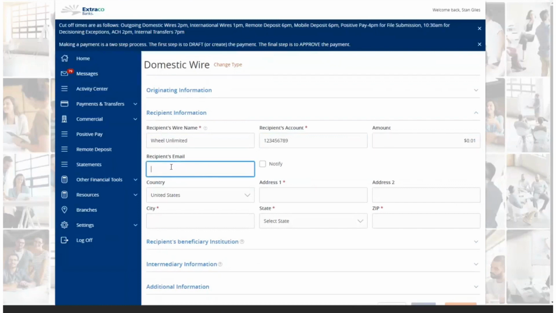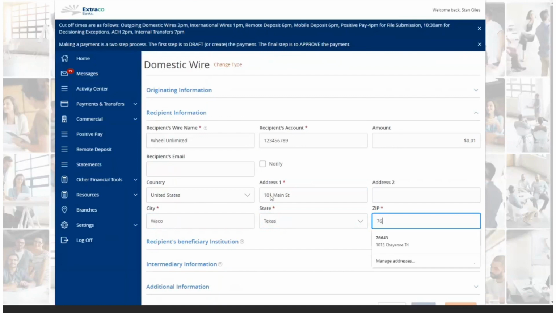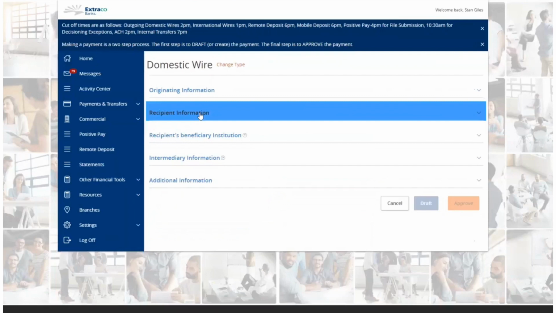Here we have an option to enter the recipient's email address. This is an optional field. We do need to include the recipient's address. And we're finished with this, we'll close it up.